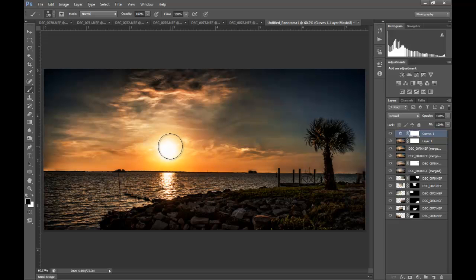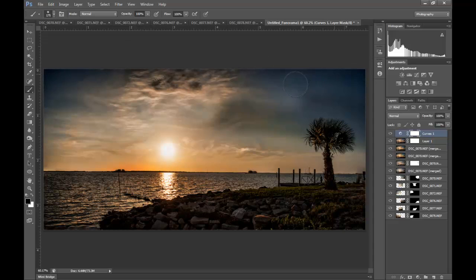So just for instance, we'll come here to the sun area and brush on, and then we'll go outward. And what that's doing is it's removing the effect of the curves layer. And if I wanted, I could do the entire sky. And therefore, once I'm done, I would just have the affected area of the curves be the ground down here.